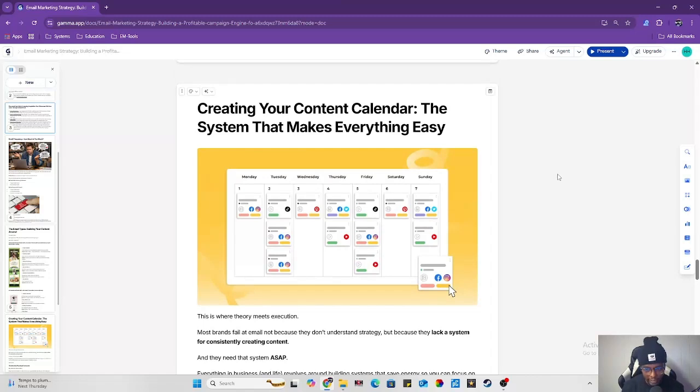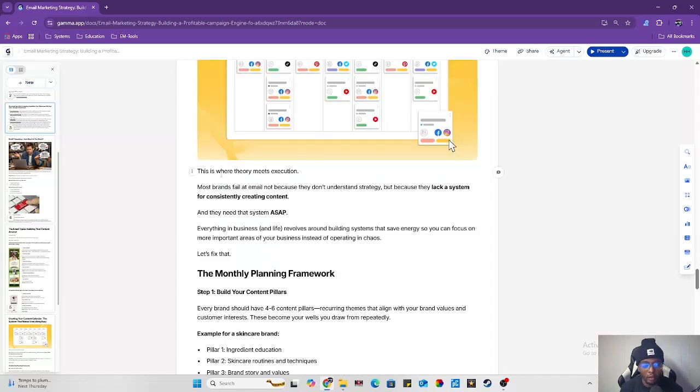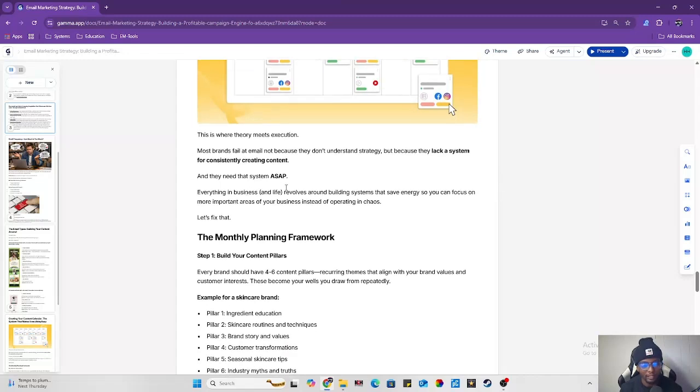Creating your content calendar, the system that makes everything easy. This is where theory meets execution. Most brands fail at email, not because they don't understand strategy, but because they lack a system for consistently creating content, and they need that system ASAP. Everything in business and life revolves around building systems to save energy so you can focus on important areas of your business instead of operating in chaos.